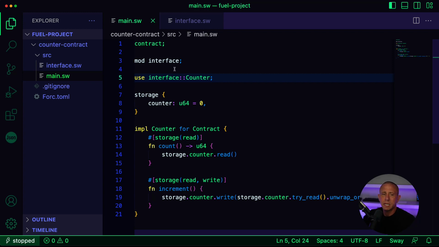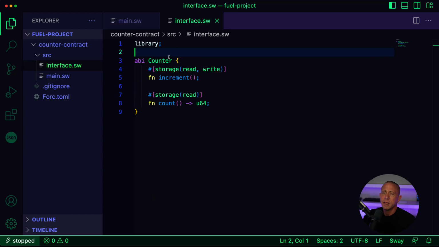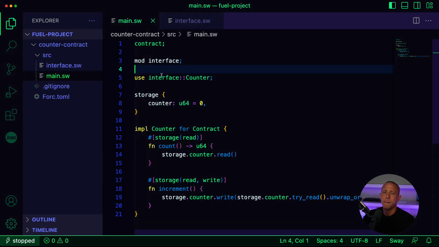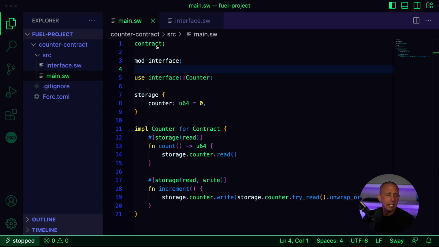And we should be good to go there. So now we're importing that counter ABI, and that way we're separating some stuff out of our file. Okay, so we are ready to continue on now.